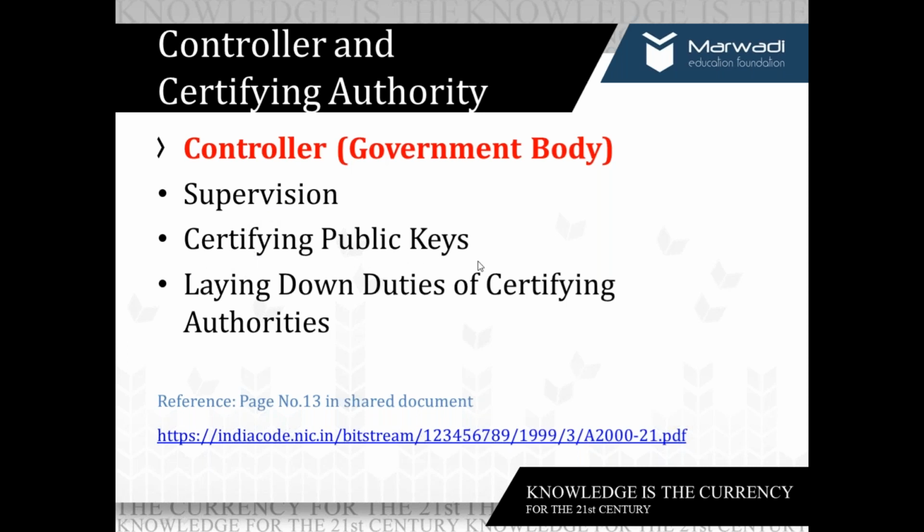Second is certifying public keys. Then laying down duties: they may allot some duties to certifying authorities, and they may supervise the work of certifying authorities and subscribers. So, a very important thing, refer to page number 13 in the Gazette of India, Bharat Ka Rajpatra. I shared the documents also, and here you can find the duties in terms of sections, right? In terms of sections. And here I put some concise points on the functions of the controller.